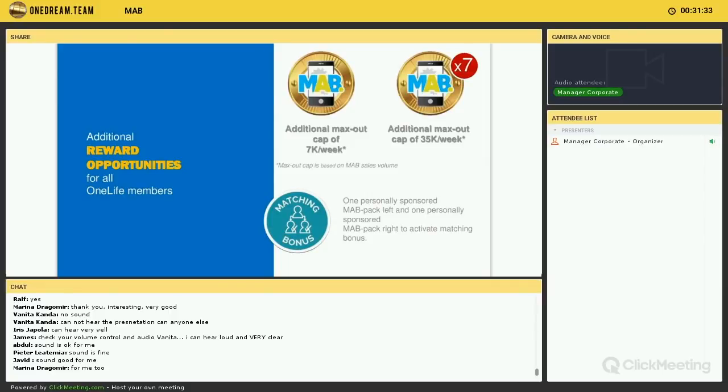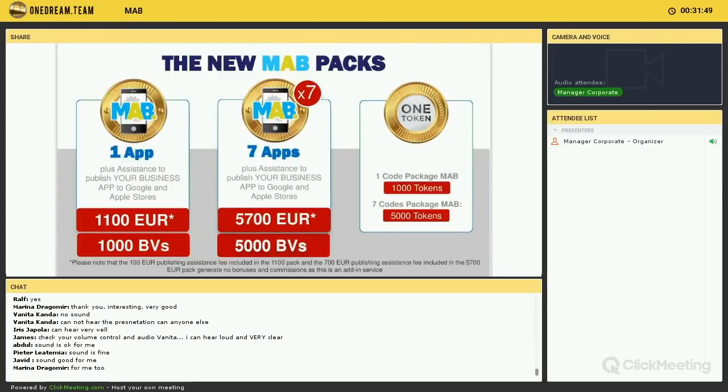Isn't it amazing? I'm very, very thankful and grateful that we got this opportunity, that this will go in a replicated structure. That means that there will be this additional amazing possibility of earning more money, even for members that already are maybe on a max out already. With these new mobile applications, they can still extend and expand their commissions.